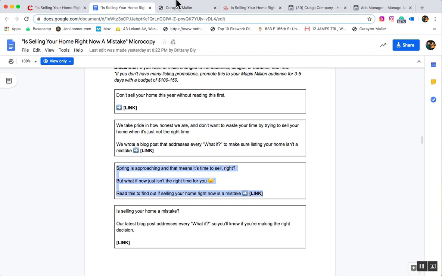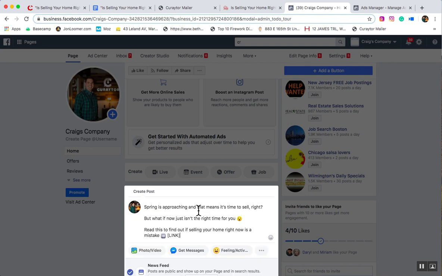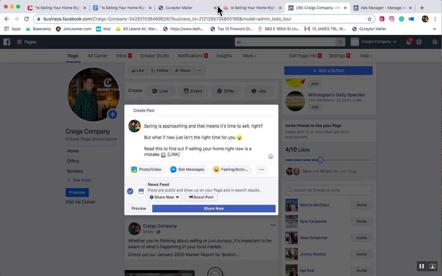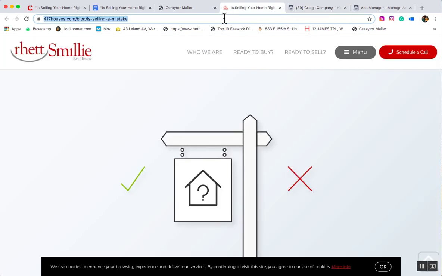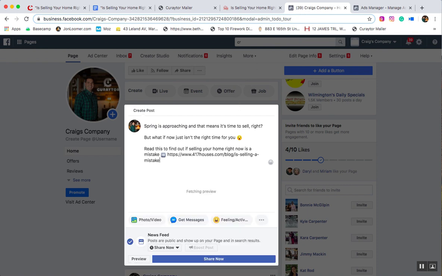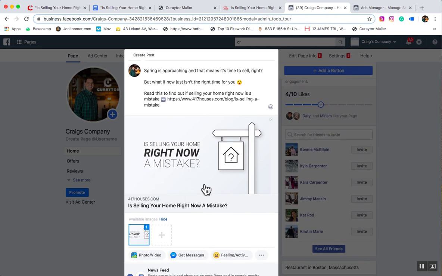Select the ad copy that matches your brand and your tone, and then go ahead and paste that into the text box here on Facebook. The next piece is we're going to copy the link to the blog, and we're going to paste that in here as well. That's going to create a clickable thumbnail, pulling the metadata from the blog itself, which is the SEO image, the SEO title, and the SEO description.